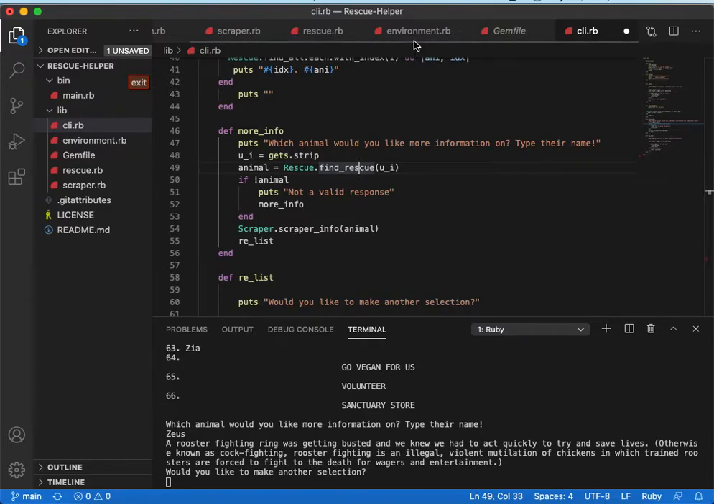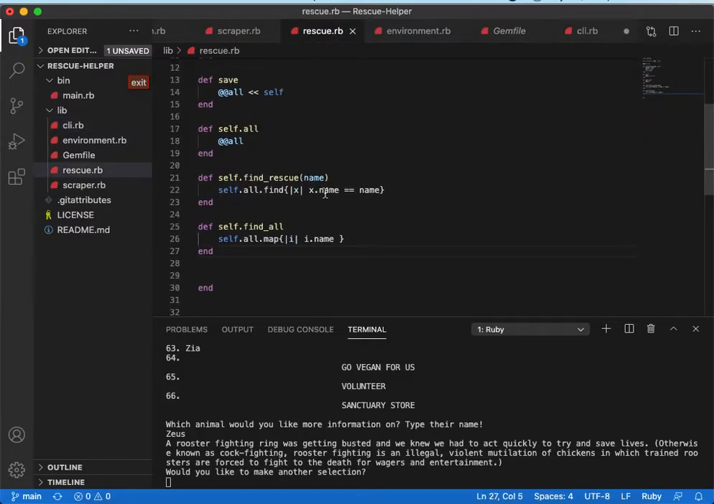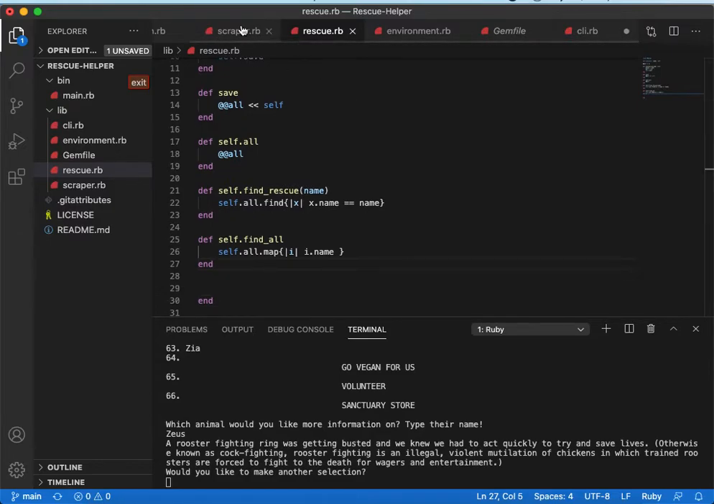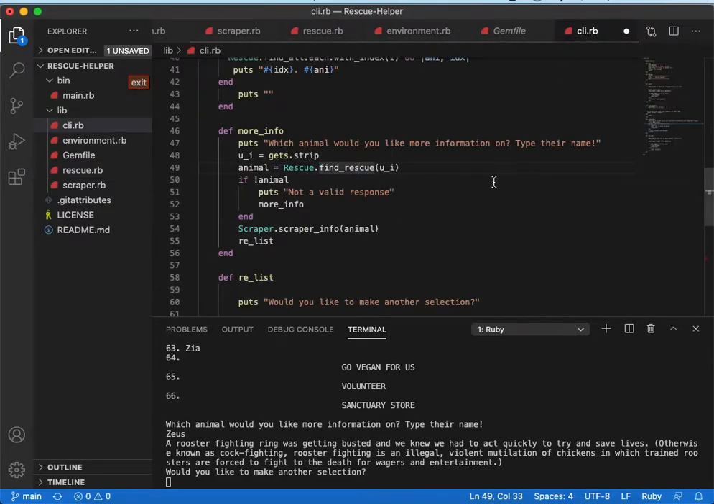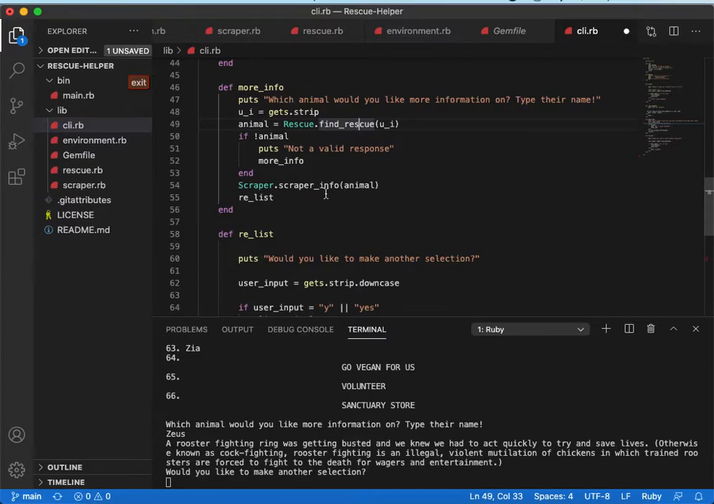So I'll go into the Rescue.find_rescue method here. As you can see, it's self.all.find, and then x.name equals name, the variable, and it's going to match up what the user types in with what we have, so that it can prop up that blurb of information. The last thing it's going to do is access our scraper class. This is actually our second scraper method, and this one is basically pushing out that blurb of extra information.